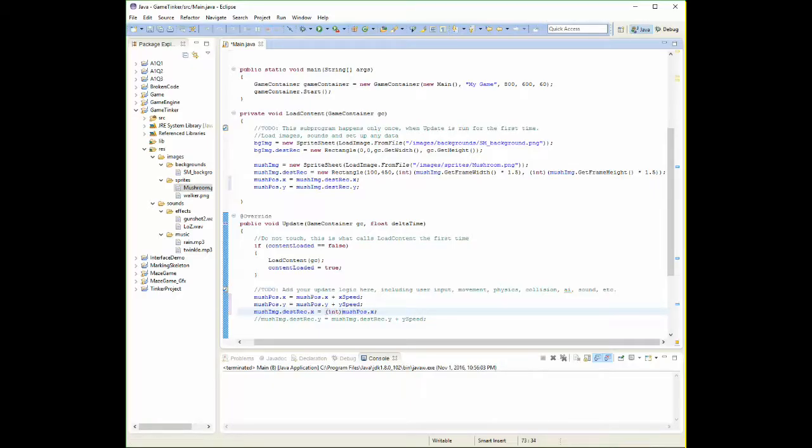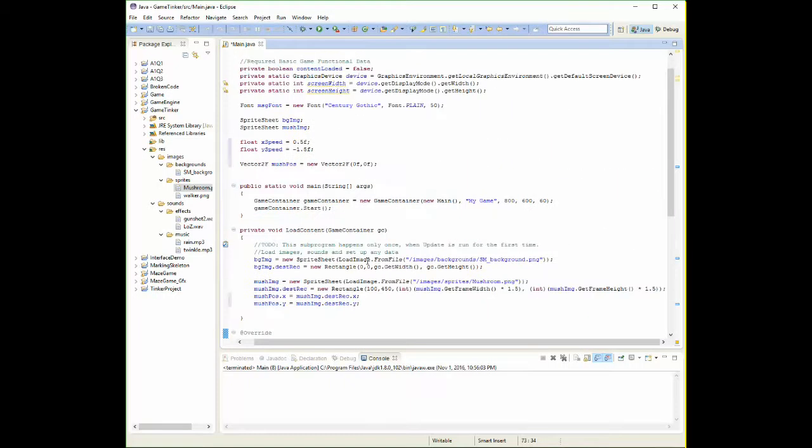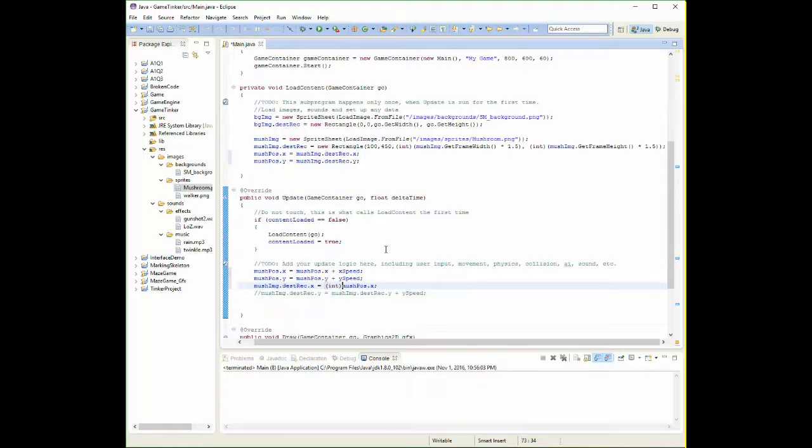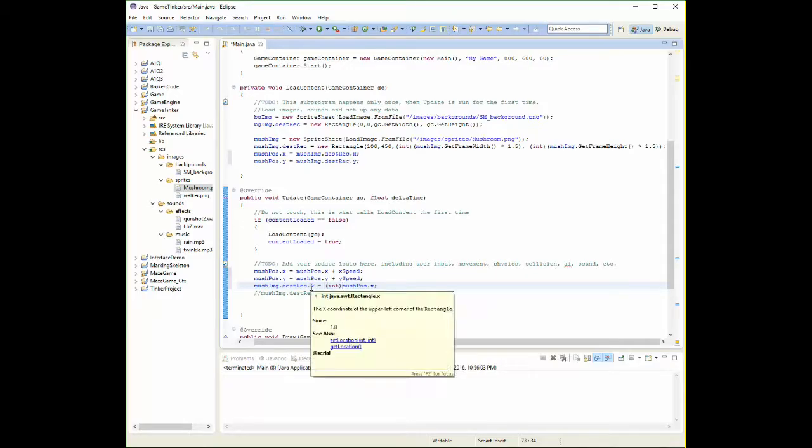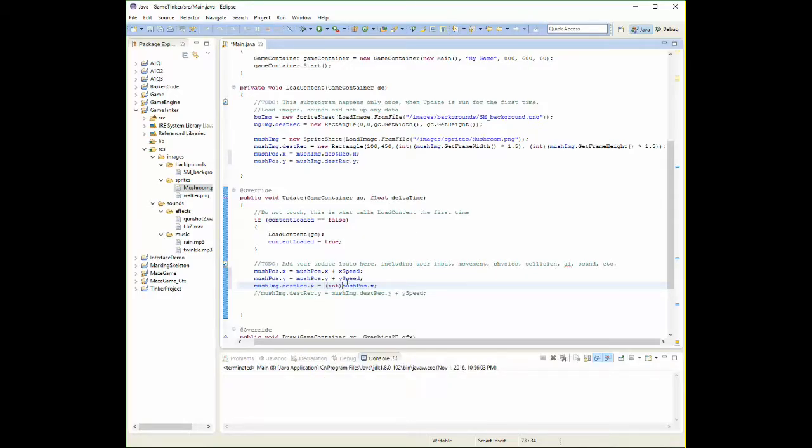Now what's going to happen is any decimal places on there are basically going to get taken away. They're not going to exist anymore. So let's say, for example, we started at 100 and our x value is 0.5. That means after one update, mush position.x is going to equal 100.5. Well, if we cast that to an integer, the 0.5 goes away, which means the destrect.x is not going to get 100.5, it's going to get 100 still. The next time through update, mush position.x is going to be 100.5 plus another 0.5, which gives it 101. So then when it casts it to an integer, it's still 101.